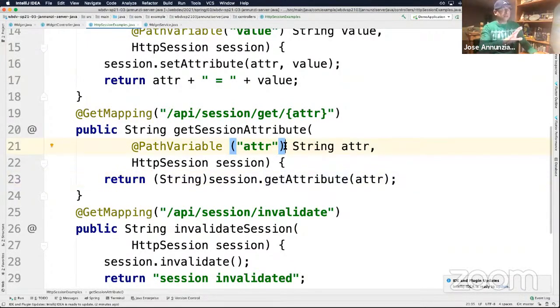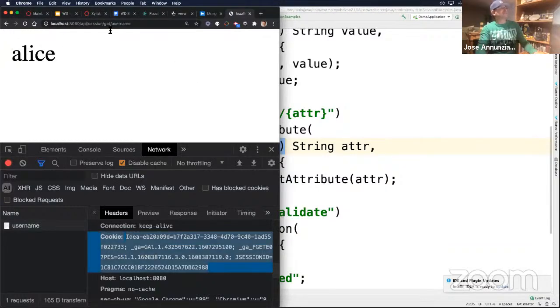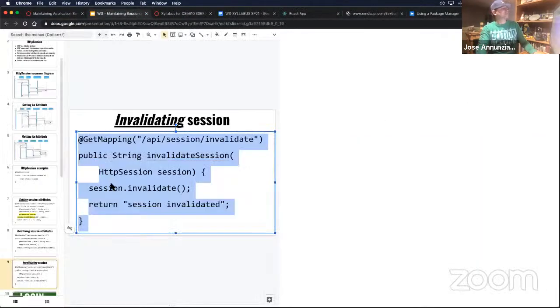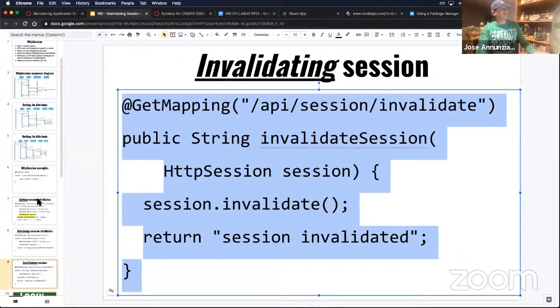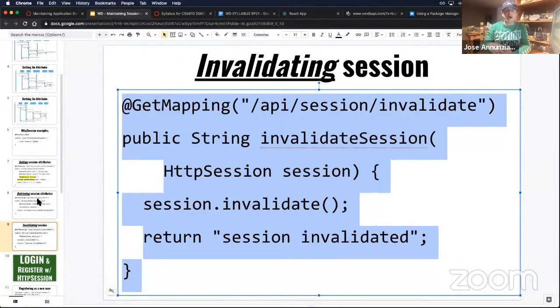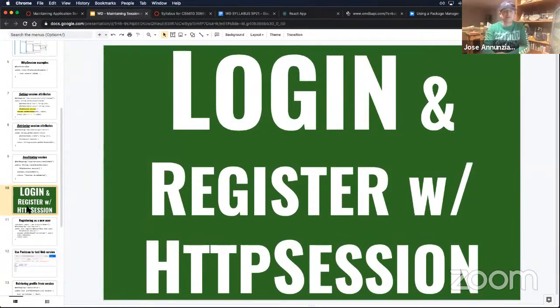So we can expand this idea and start talking about creating login and registration, things like that. So for instance, let's keep going a little further. So login and registration, right? How can we use this idea to log in and register folks? Okay, so here it is.